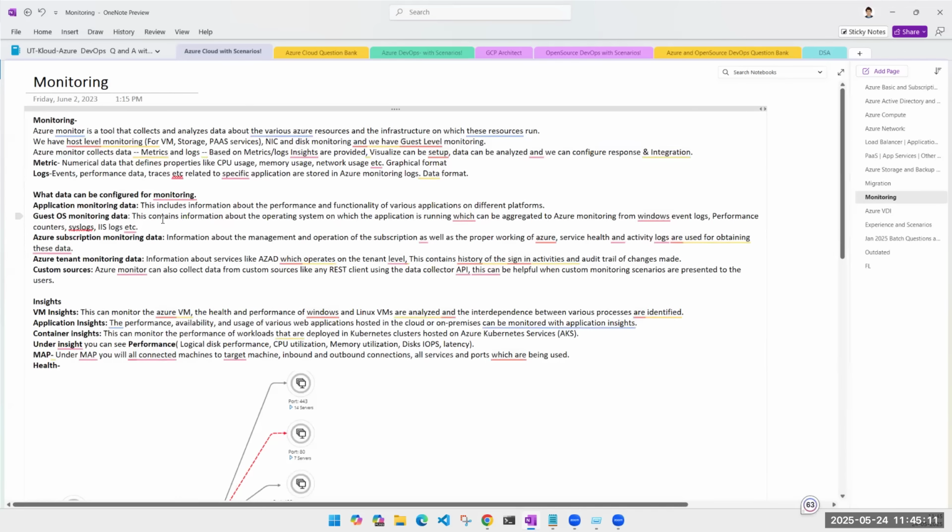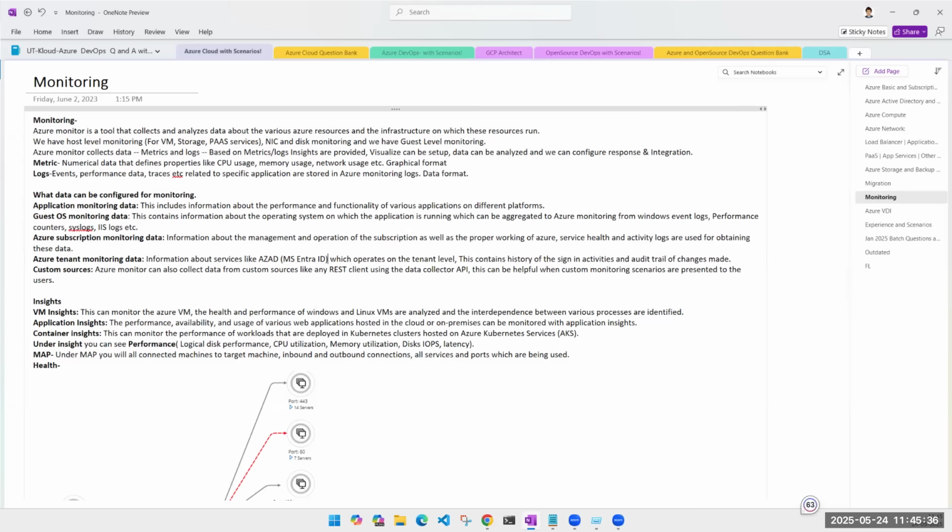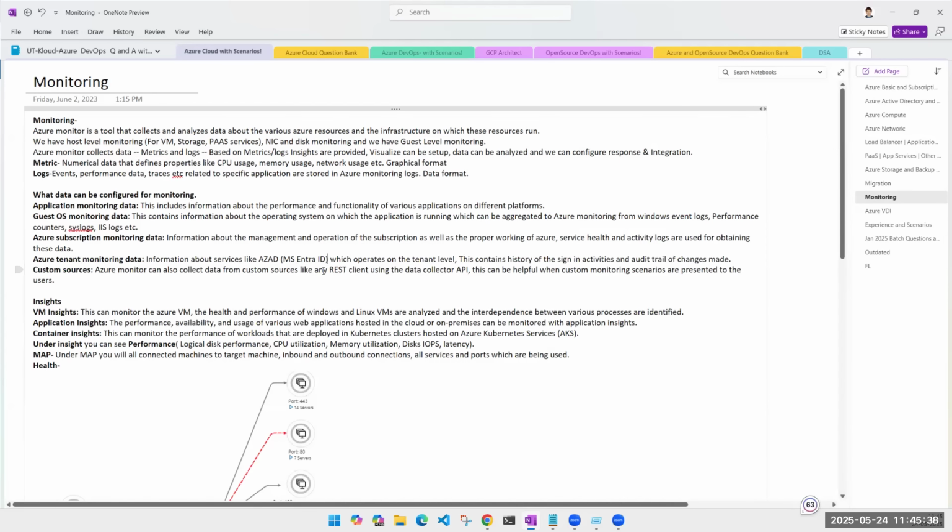Guest OS monitoring. This contains information about the operating system on which the application is running, which can be aggregated to Azure Monitor, Windows event log, performance, same as what I told you now. Right? Then Azure tenant monitoring data. Information about services like Azure Active Directory, which is Microsoft Entra ID nowadays. So, information about services like Microsoft Entra ID, which operates on tenant level. Right? This contains the history of sign-in activities and the audit trail of changes made.